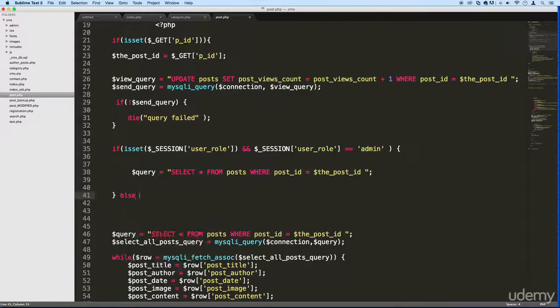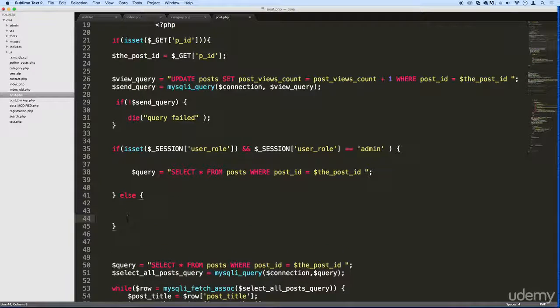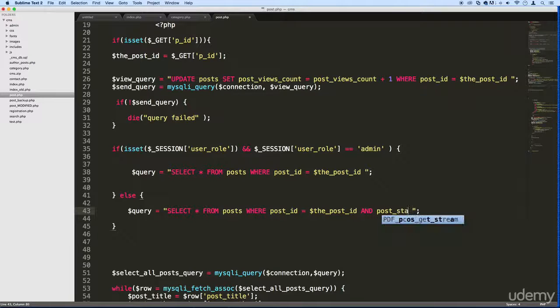If I'm not an admin, I'm going to put an else statement right here. I'm going to grab this query from here, cut it, and we're going to put another conditional here. So select all from post where post ID equals post ID and, all right, post status equals publish. So for regular people, we just show the published ones. All right.